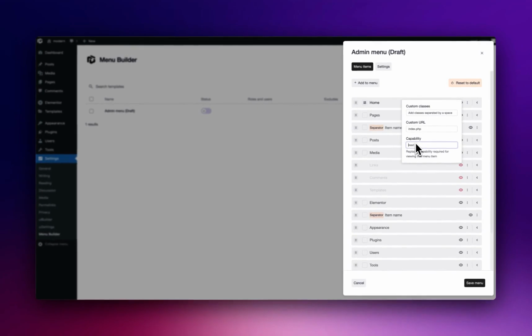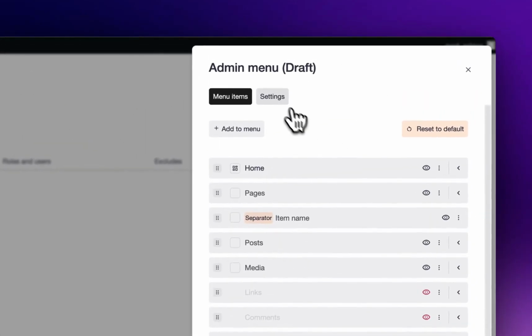That will allow you to not only hide items, but if you add a capability that the certain user you're building the menu for doesn't have, then they're not going to be able to access that menu item even with the direct link.